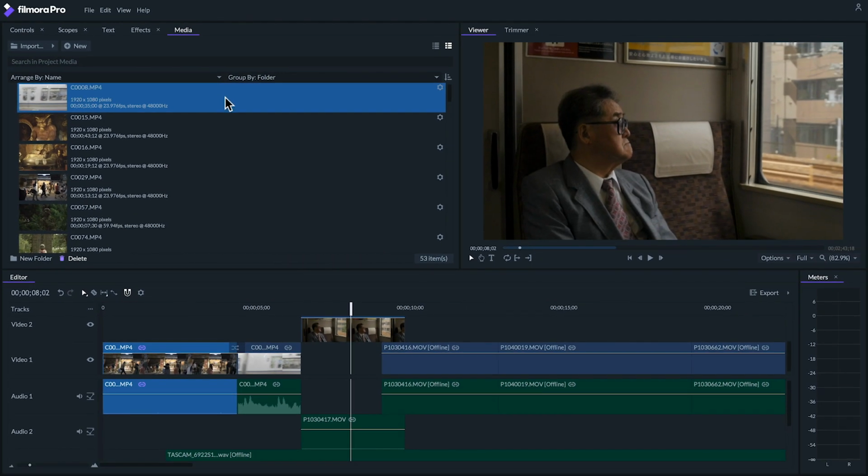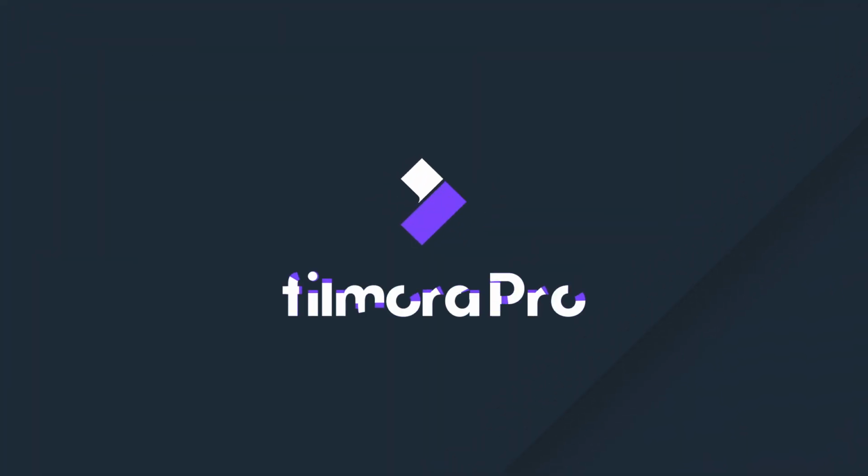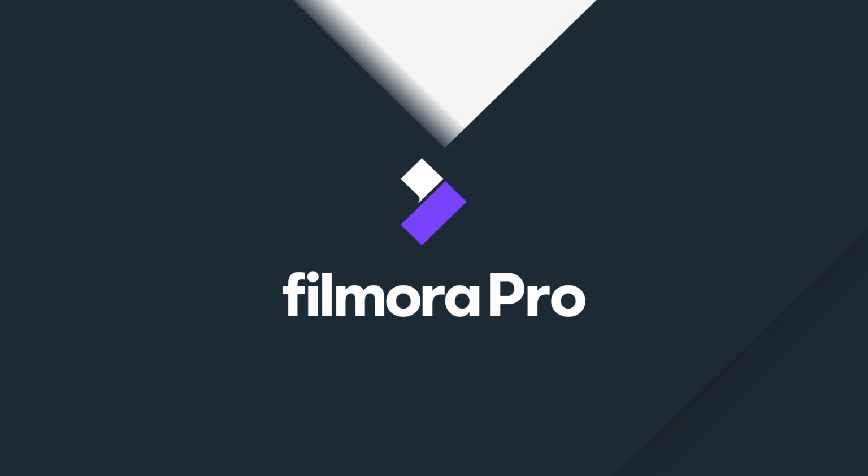So that's an introduction to the FilmoraPro interface. To learn more about editing in FilmoraPro, make sure to check out our other tutorials in this series. There's no limit to what you can make.